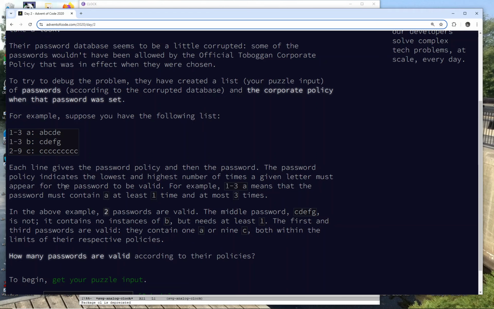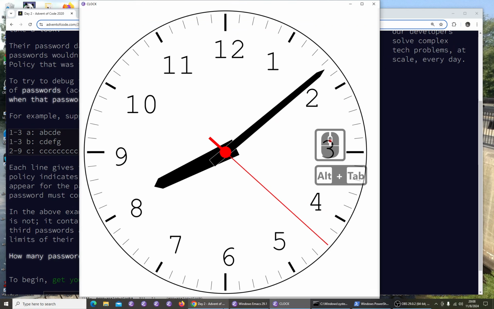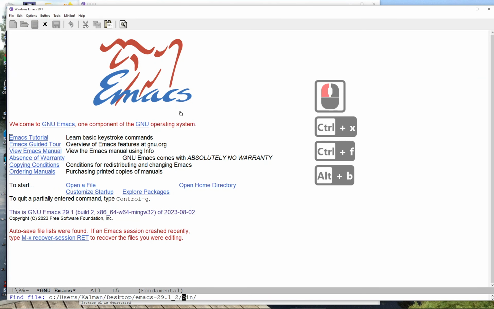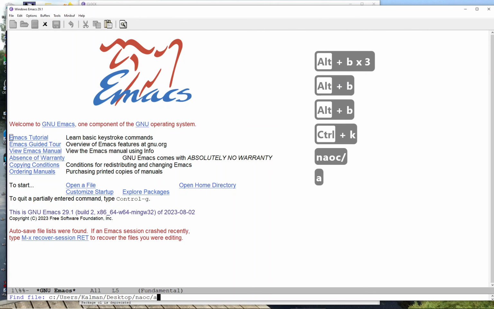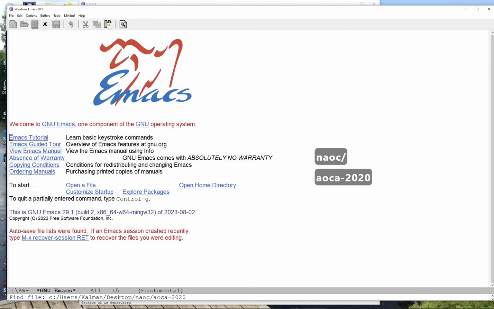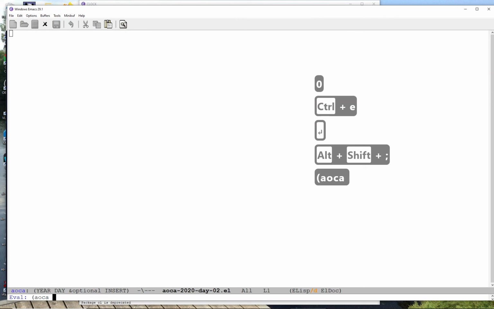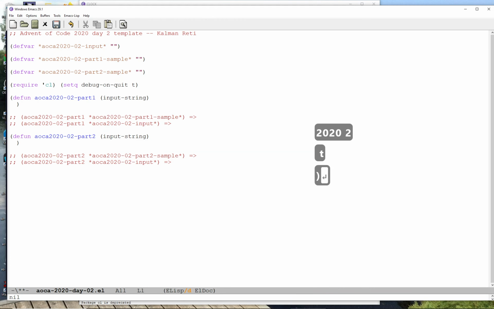So the first thing we need to do is start up Emacs. And we're going to do that like so. And we're going to open up a file, aoc20 2022.el, so I want a 0 in there. And I'm going to use my little aoc function, 2022, and I'm going to say insert the template.